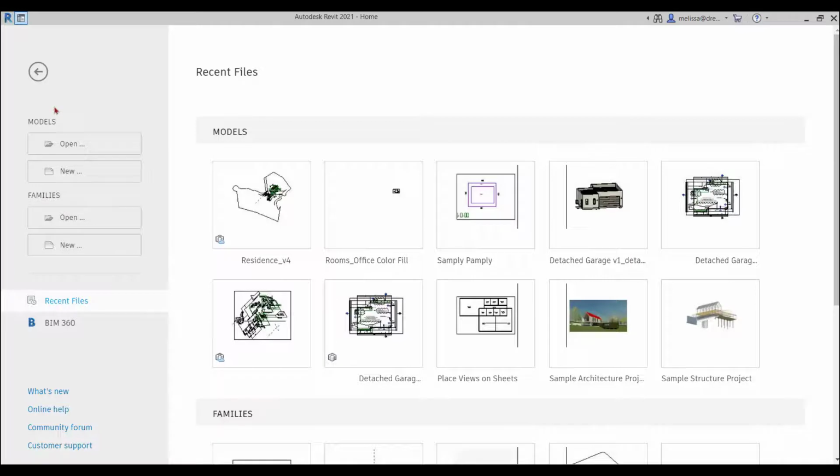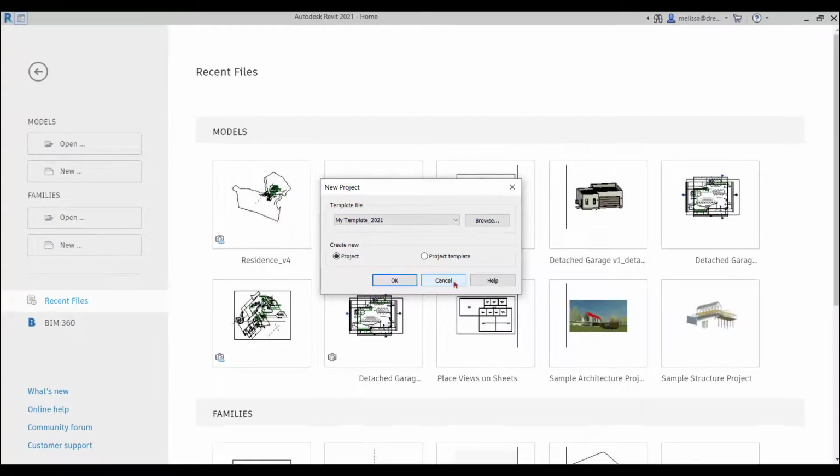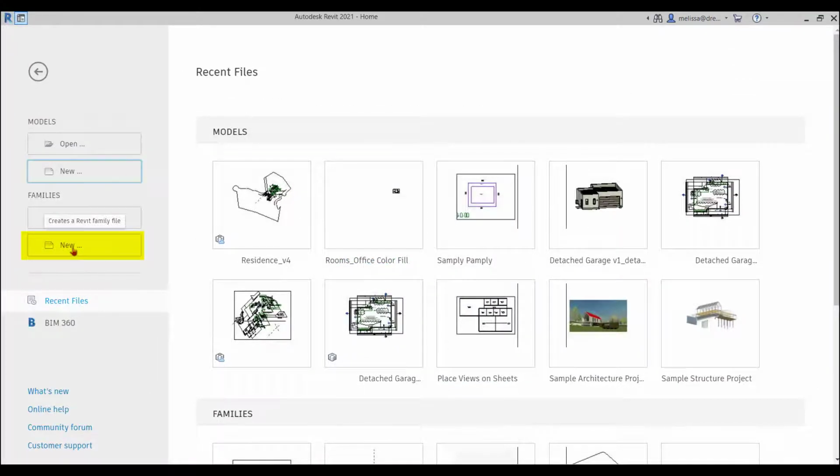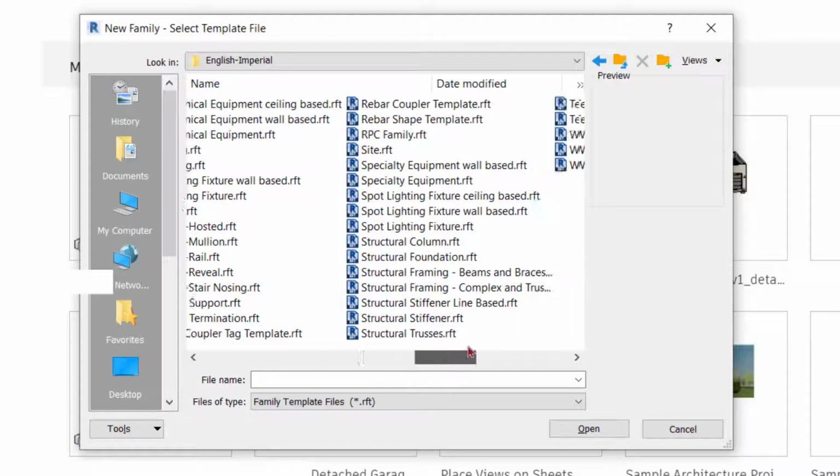The actions that we have available are, one, we can open an existing drawing, or two, we can start a new drawing. When I click the New button under Models, it takes you to a template file. In my case, my personal template is showing. In your case, it might be Revit's template. And Revit has a long list of templates you can use, and it's totally fine to start there. When you click on the New button under Families, it has templates for family files, depending on what category they are.